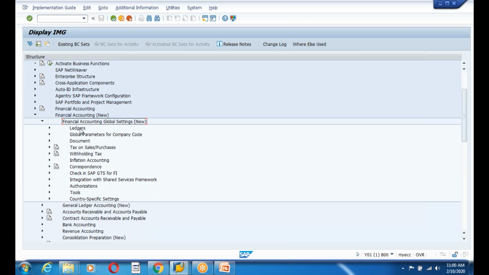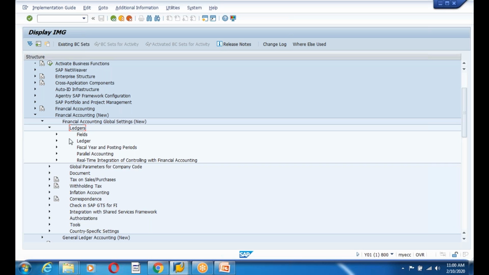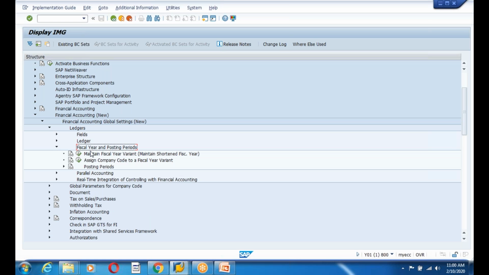You can see there is a name ledgers. So GL ledgers. I will come to the ledgers, and in these ledgers we are going to define the fiscal year end posting periods first. So we are going to maintain the fiscal years. What is the year which we are using? The calendar year is nothing but a fiscal year, the financial year is a fiscal year, and we maintain the fiscal year variant.